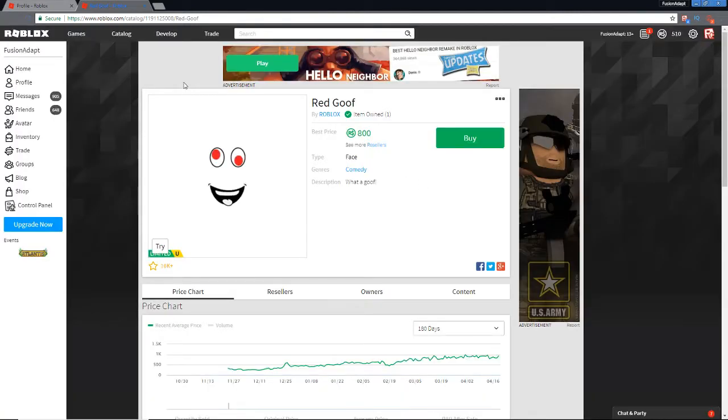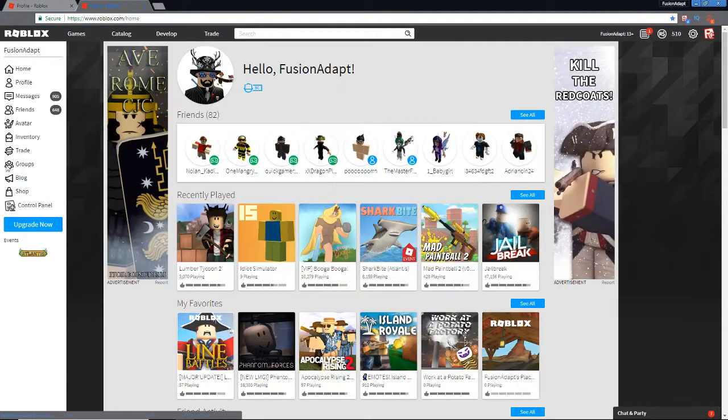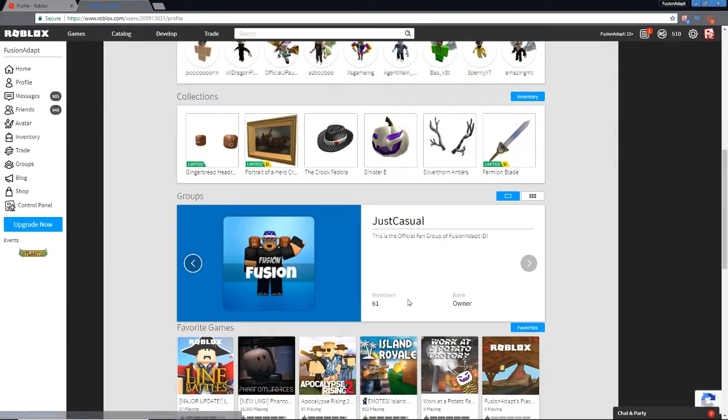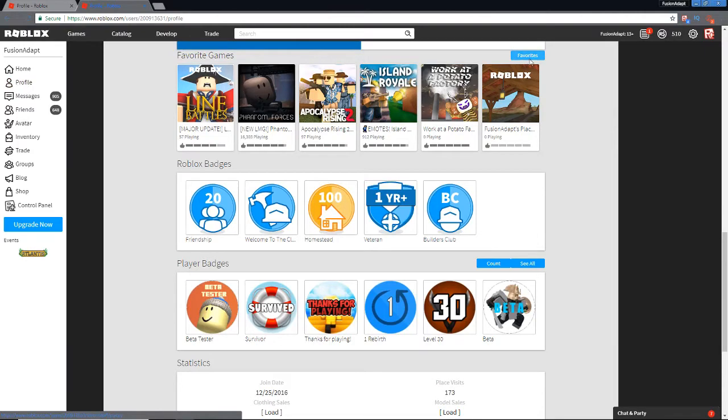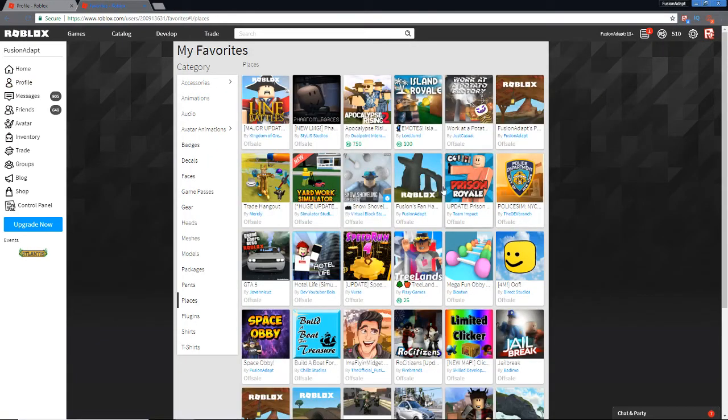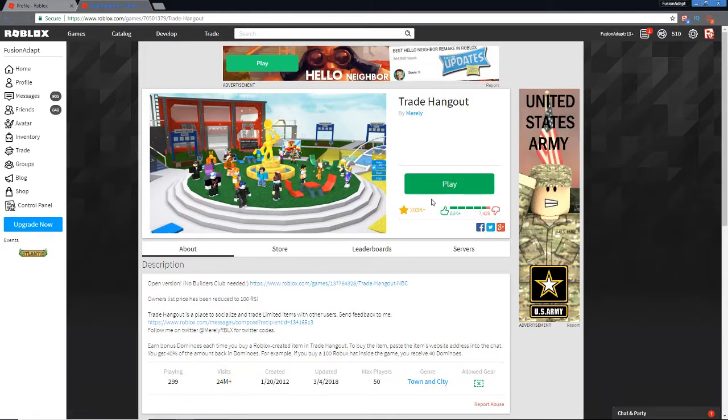The other tip that I have for you guys is Trade Hangout. If you don't know how to get to the trade game, you could literally type FusionAdapt in on Roblox, go to my profile, and then if you come down to my favorite games, I think it's down here somewhere, you click on favorites, and it's Trade Hangout. Right here, you can see that it is Trade Hangout.